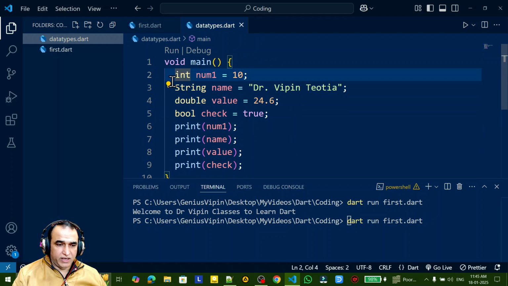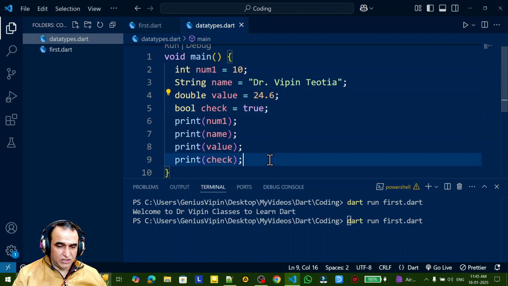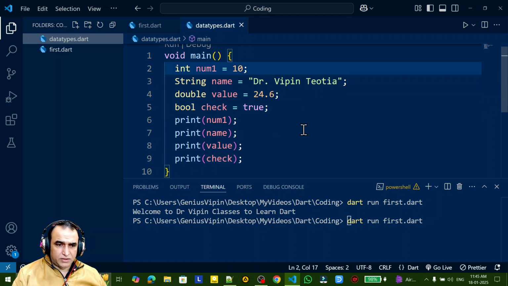Integer, just like int we have in Java and C++ or C also. So we just use here int, the variable name and the value. Then here number, string, then we have a name, then you put a string in double quote, and you can put in single quote also. Then we have a double value, then we have a bool value. So there are four types of values available in Dart programming language.